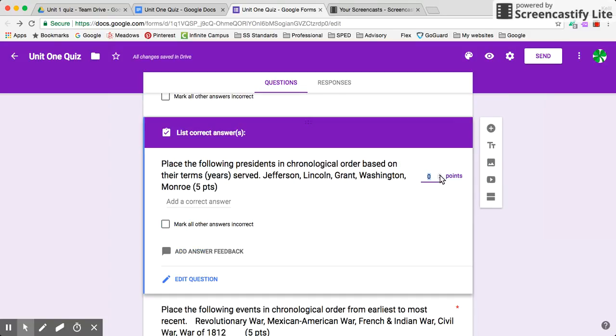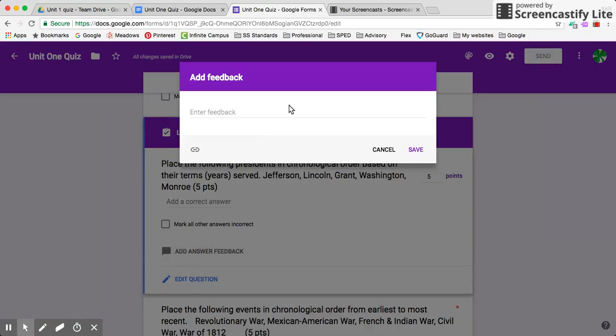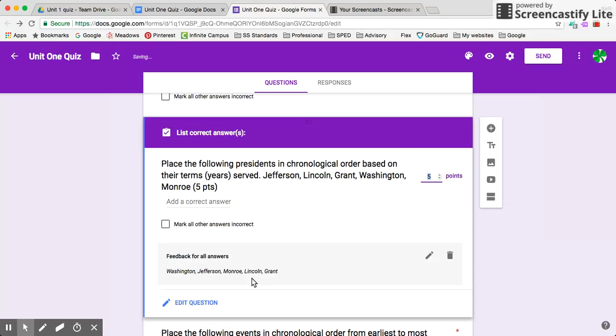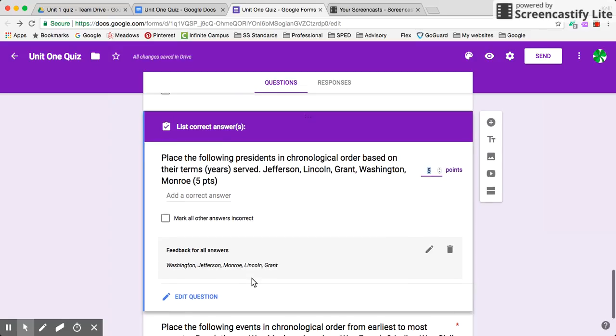Okay, this one, answer key, this one is worth 5 points, putting them in order. So switch it up to a 5. And on this one, I think I will go ahead and add answer feedback so that the students can see, oh yes, here's the order of what I should have had. So this would start with Washington, and then Jefferson, Monroe, Lincoln, Grant. So what that will do is when I send back the final answers to the students, this will pop up so they can check and see, oh yes, I mixed up this one, or oh, I got them all right. They'll be able to see that pretty quickly.